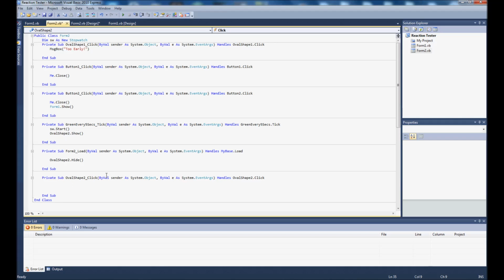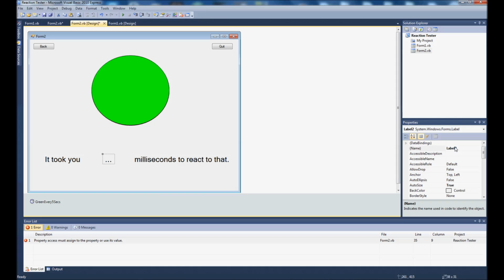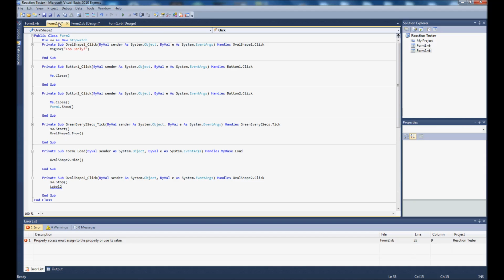So when it clicks that, you want to do sw dot stop. So that will stop the stopwatch. And then we want to do label 2, because remember this is label 2 as you see here. We want to do label 2 dot text equals sw dot elapsed milliseconds.